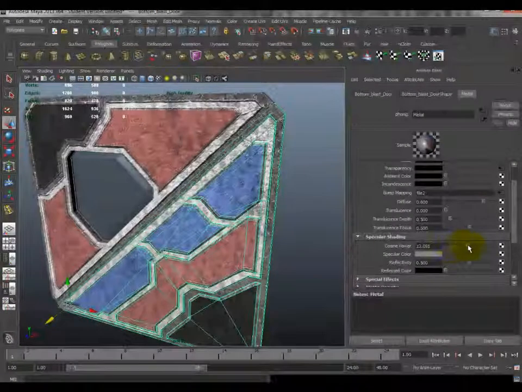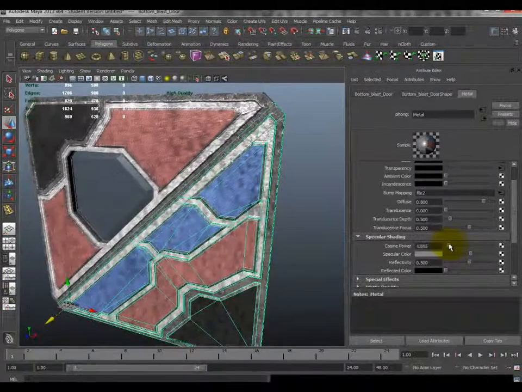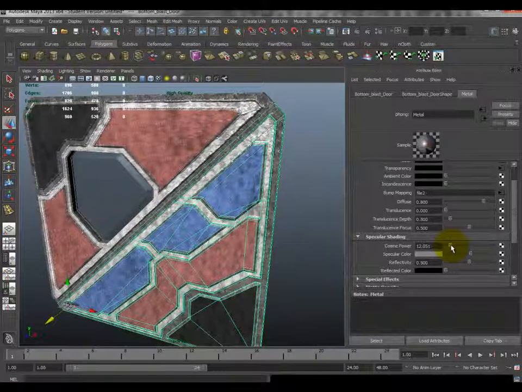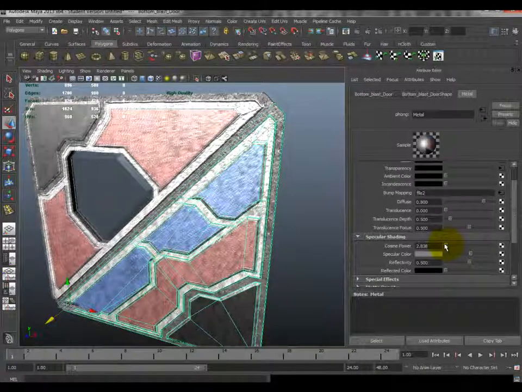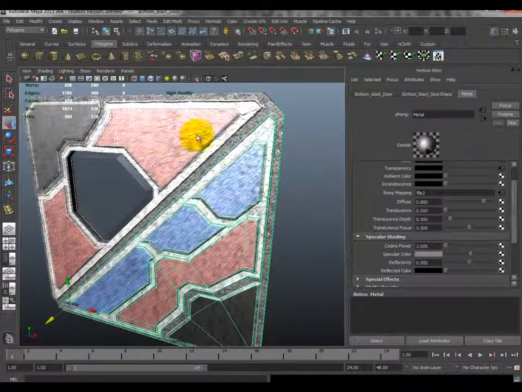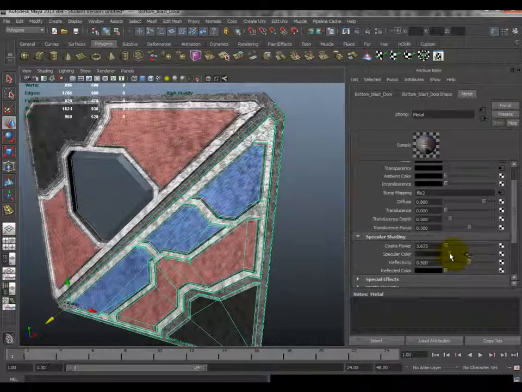So specularity is like how light reflects off an object. So a really shiny object like a brushed metal, or like a piece of wooden furniture that has a really bright shine on it, is going to reflect light brightly. You see that? Like here's a very high reflectivity, and then you can kind of tighten it up or lower it down.